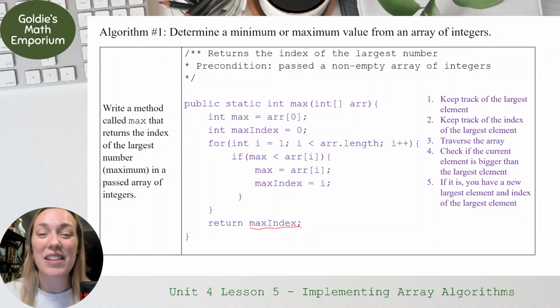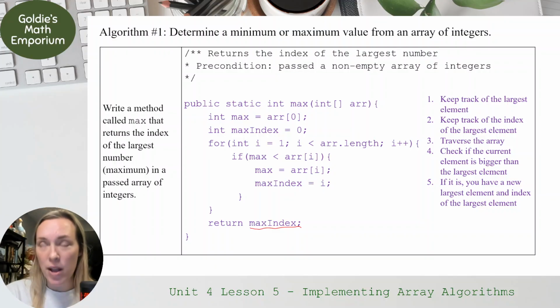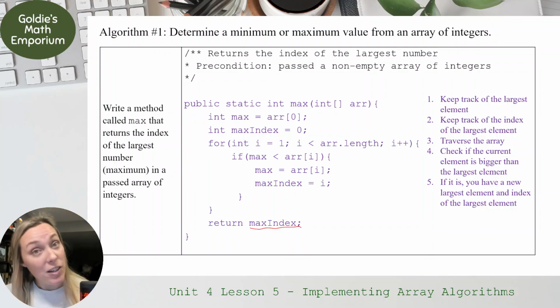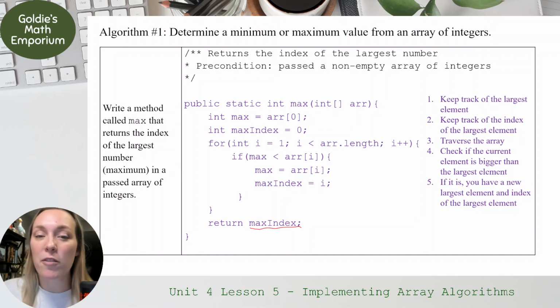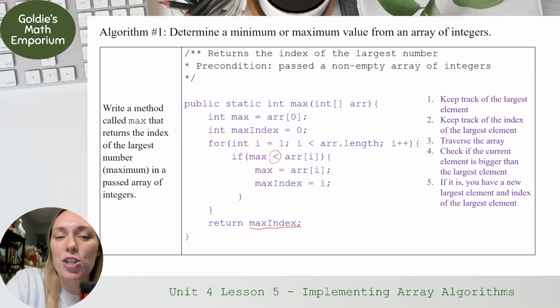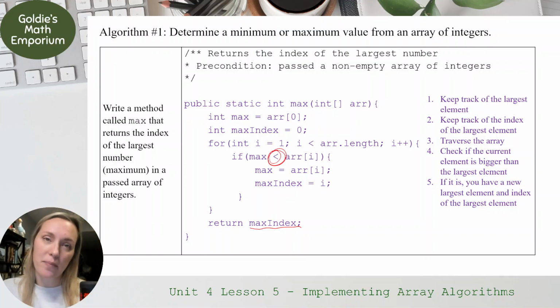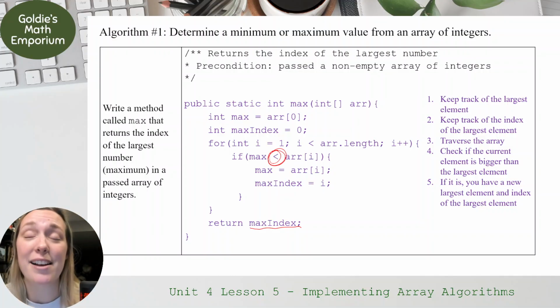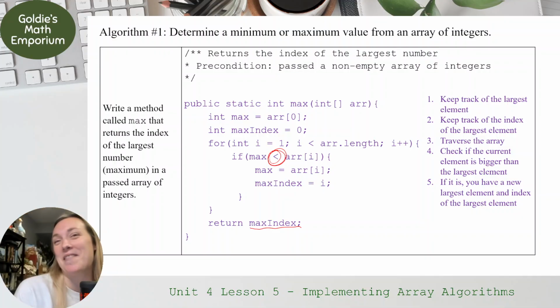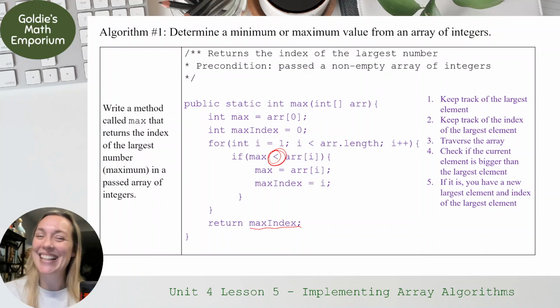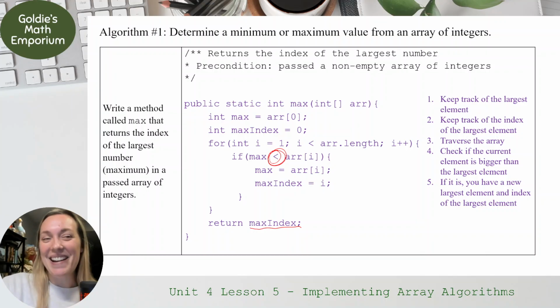Okay. Now this algorithm is to find a max value. I'm going to ask you to find a min value in the homework, but little hint here, for a min, you just change this. You just change that. And then all of a sudden you have an algorithm and the code for finding a minimum value in an array of integers. Very exciting. All right, algorithm 1.